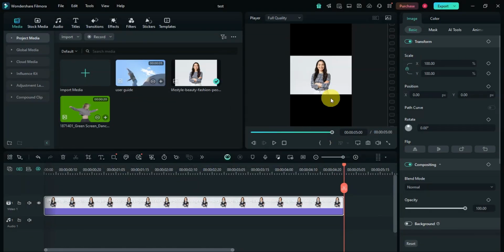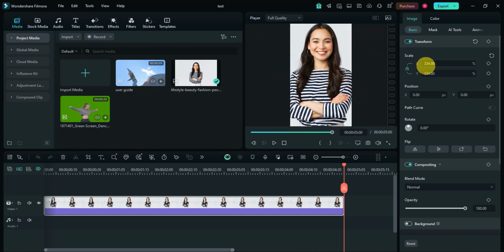As you can see, it did automatically change the size of the image, and if you want to go ahead and have this fit onto the portrait size, just head here under Basic and we have here Scale. So make sure this one is locked so that X and Y will be changed together. So we're gonna go ahead and swipe it like this to resize this, and as you can see, we just easily resized the image in Filmora.